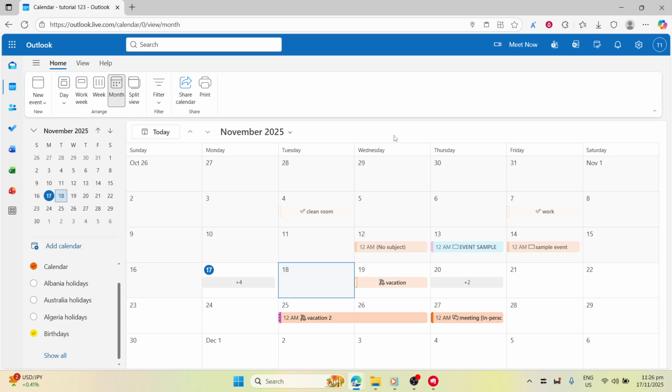In today's video, I'm going to teach you how to color code calendar events in the new version of Outlook. This can be a really handy way to organize your schedule and visually manage different kinds of activities at a glance. Whether you're scheduling meetings, appointments, or simply blocking off time for different tasks, color coding can help you quickly identify your commitments and priorities.